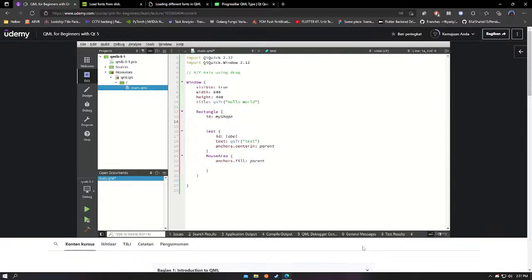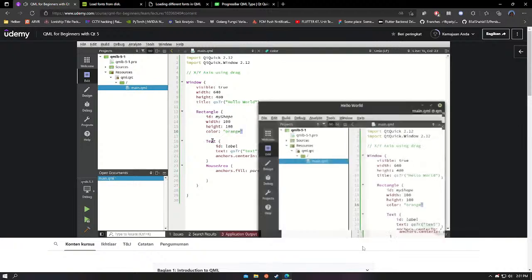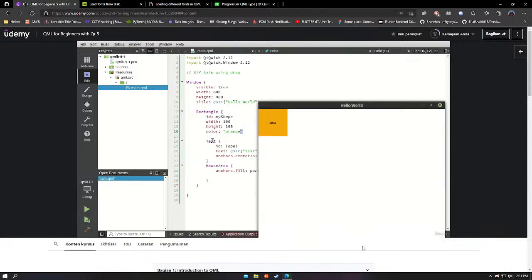And then we want to set some basic properties here. So let's say width 100, height 100, and let's go ahead and set the color. There we go. Save and run, and in all of its beauty, there is our rectangle right over in the corner there. So let's do some positioning.